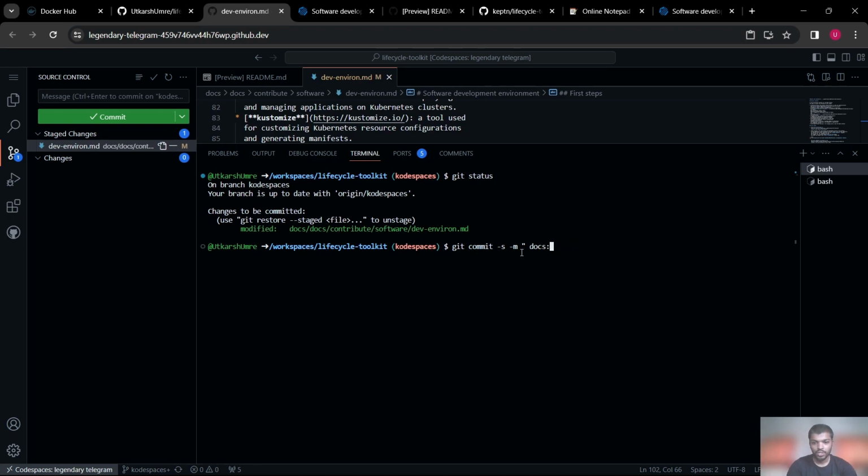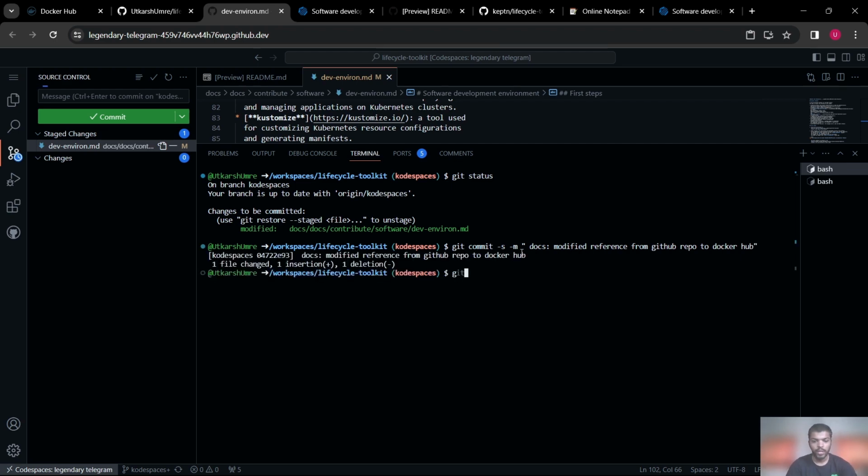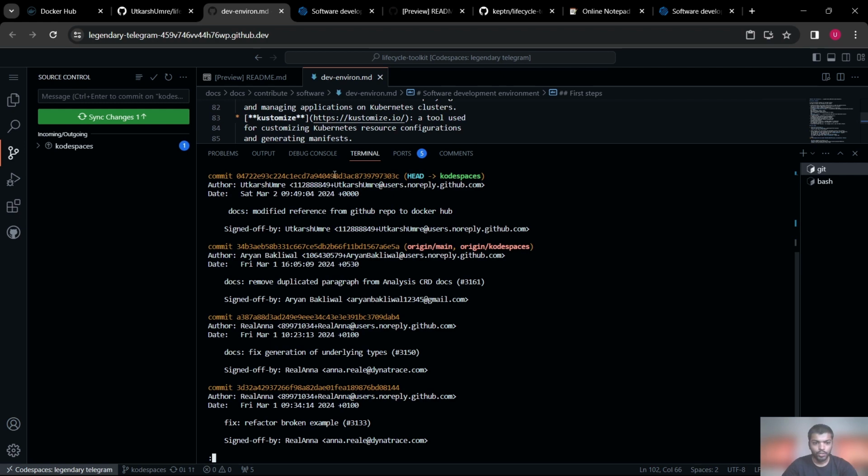So in my change I will add this message, like modified reference from GitHub repo to Docker Hub, and I'll press enter. If I do git log, you can see my commit is signed off, and now you are ready to create your pull request.